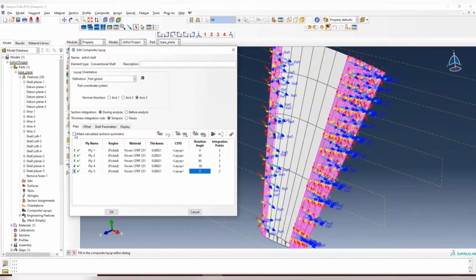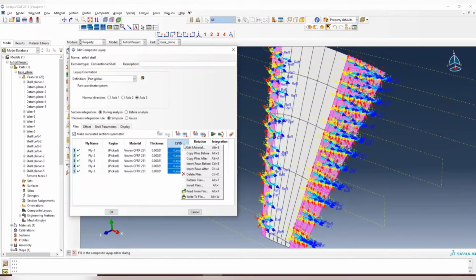And we click this one to make the section symmetric. Remember that there are 3 integration points for each layer. So in total, we have 15 multiplied by 2, so 30 integration points. And then right-click this one, and well, we can leave it as is now.